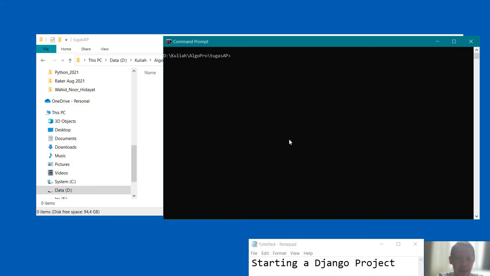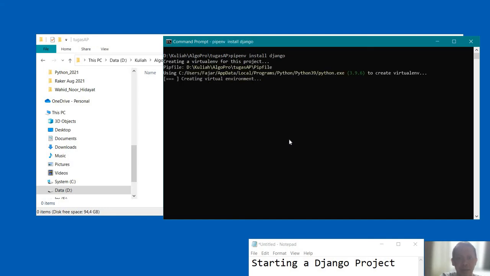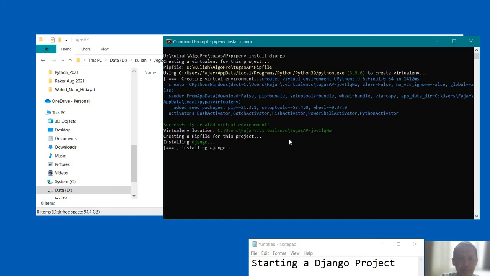Now what you want to do is make an environment. So what you do, pipenv install Django. Bismillah. It will install Django for you here. So this is your virtual environment. This is useful to isolate your project.